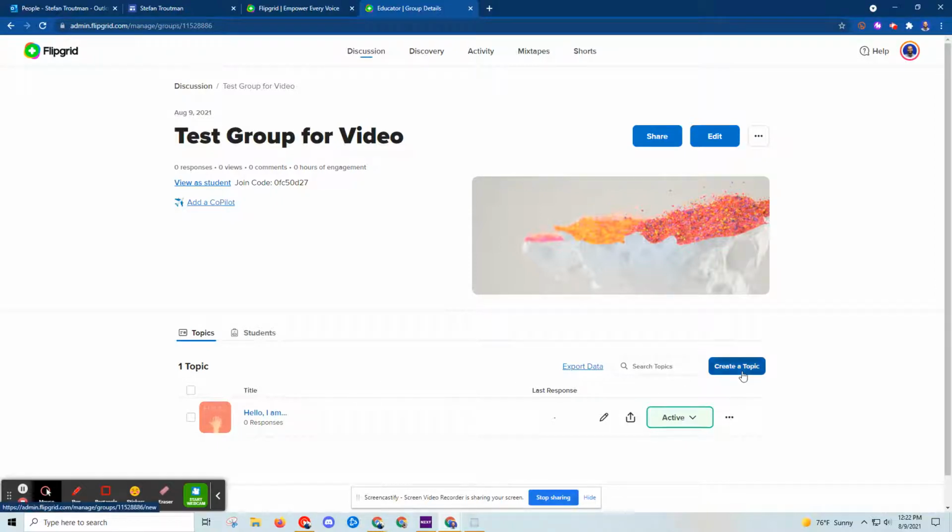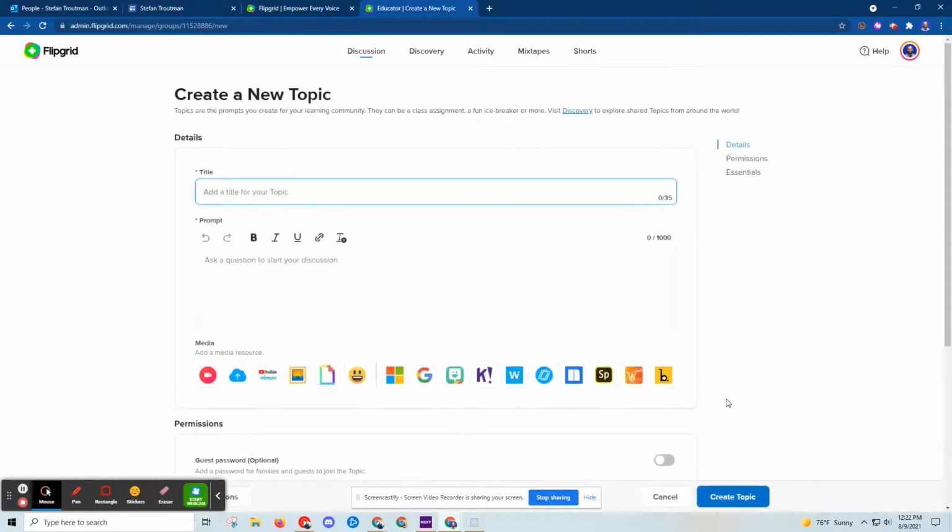This looks a lot like creating a group. You just go over here and create topic, and if you've used Microsoft Teams or Google Classroom, this looks very familiar in terms of making an assignment for your students. So you put the title on here. Notice the asterisk. That means you have to have something in here. This is my title example.